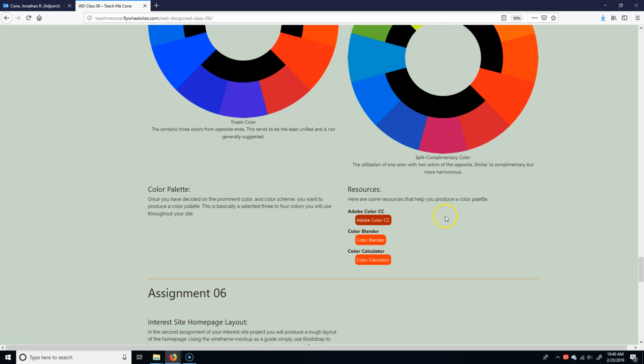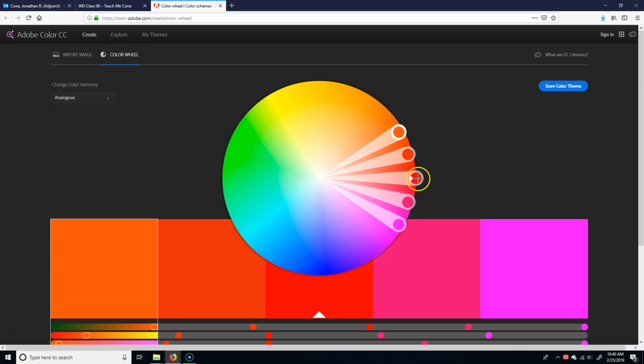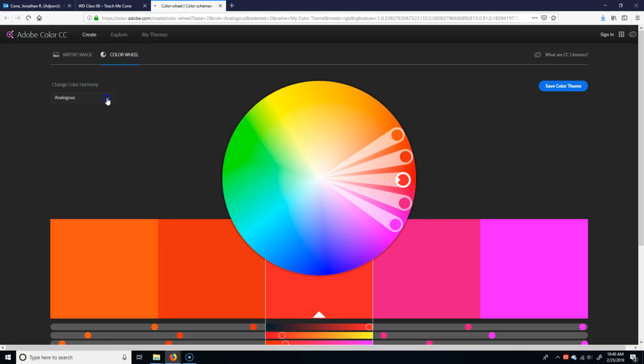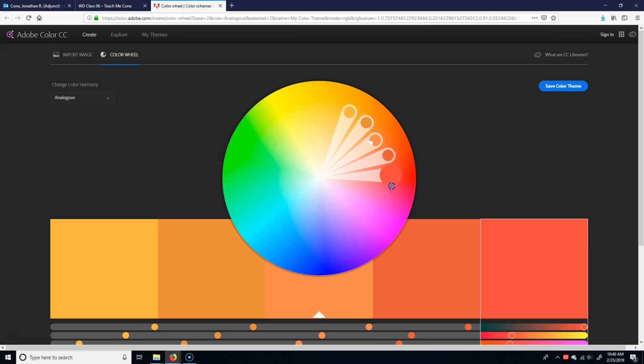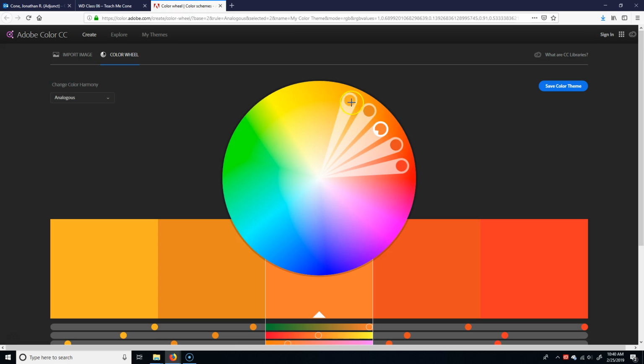So some ways of finding colors is I use these here. So this first one's probably the best one. Adobe Color. You click on that, and what you can do is you can choose the kind of color scheme you want to use here. So right now I'm in Analogous, so I can move this guy around, and then I can actually shift these. Man, it's failing a lot here. I don't understand what's going on.